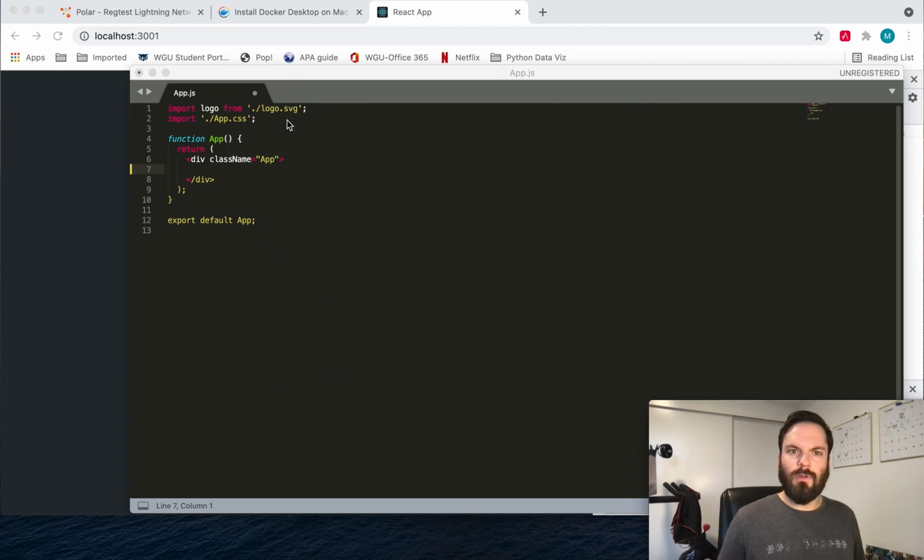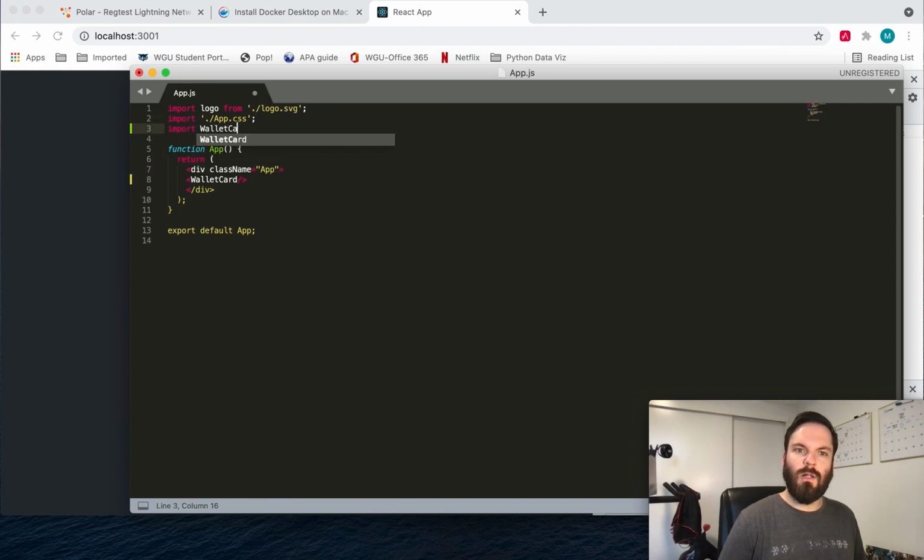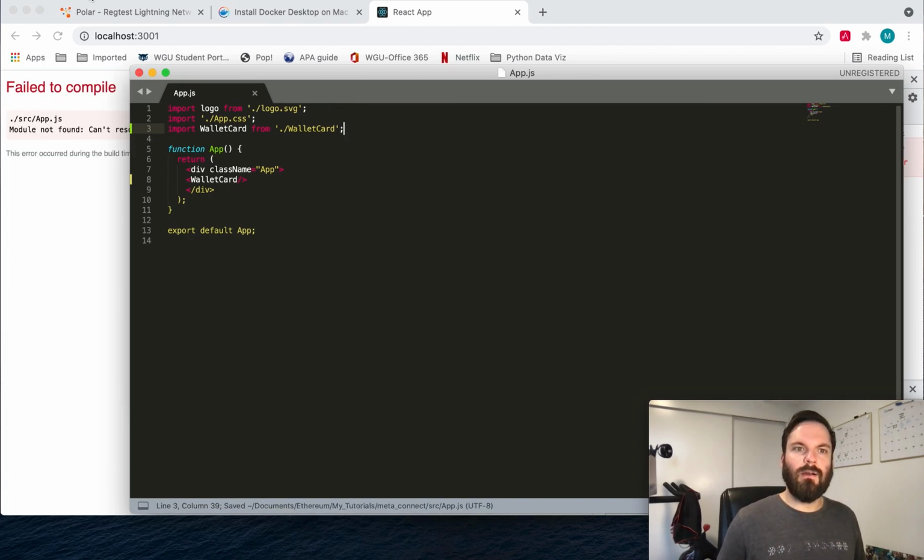What we're going to do is we'll have one component. We'll call it WalletCard, and that component will be our little connection box that you saw. Let's import this WalletCard that we have not yet created, mind you. Okay, save. That'll give us an error.